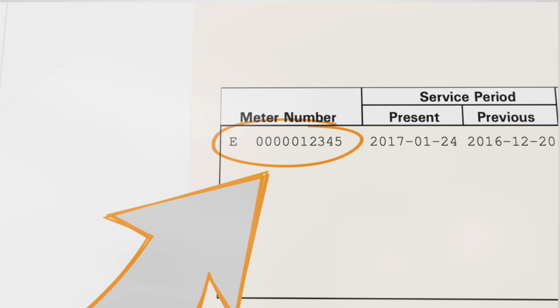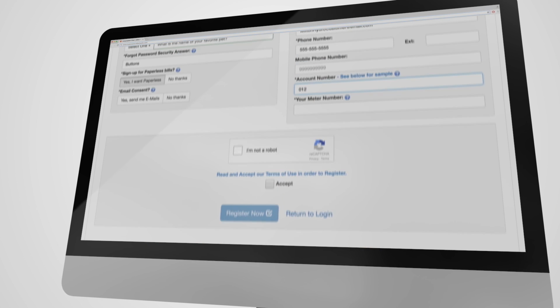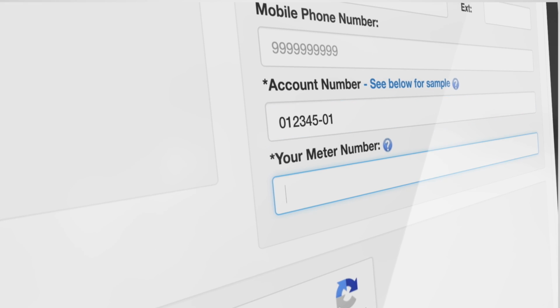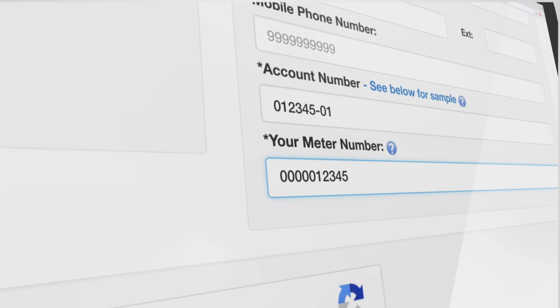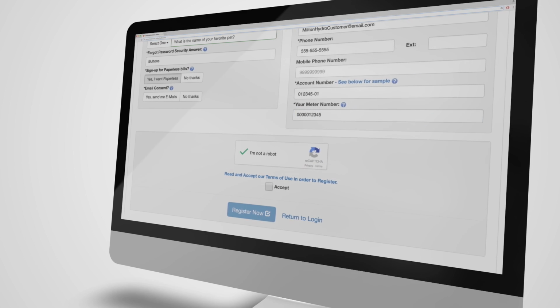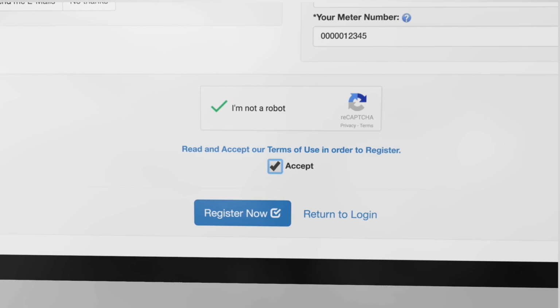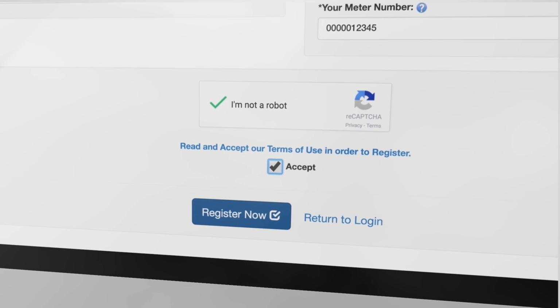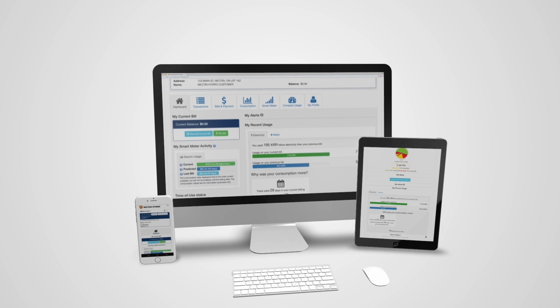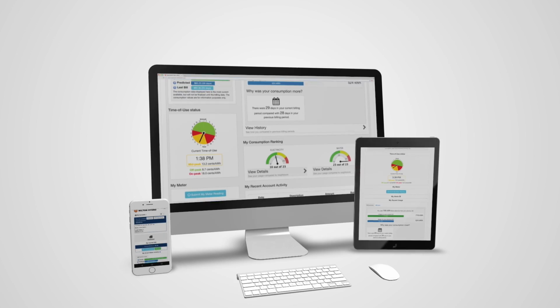You will require your meter number as well, which can also be found on your bill. Keep in mind that the meter number is case sensitive, so enter it exactly as you see on your bill. Check the boxes and click Register Now. Once you've registered, check your email to activate your account prior to logging in. Then, once you've logged in, the first screen to appear is the dashboard.